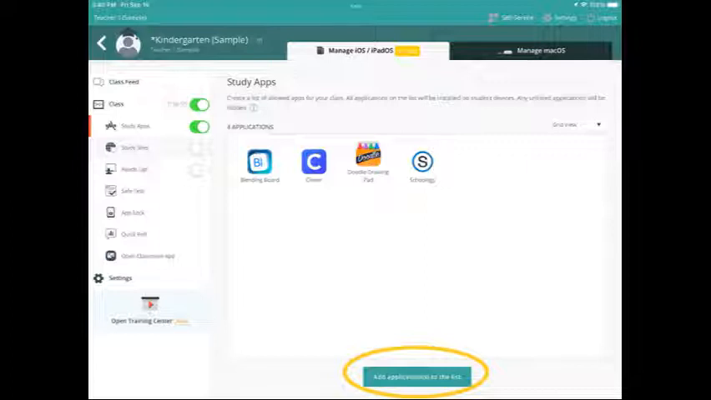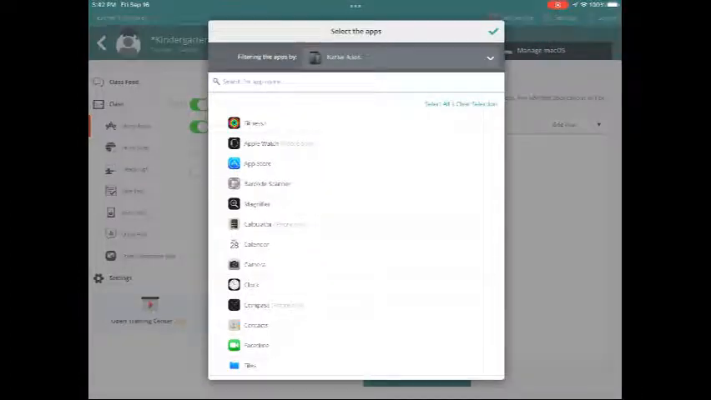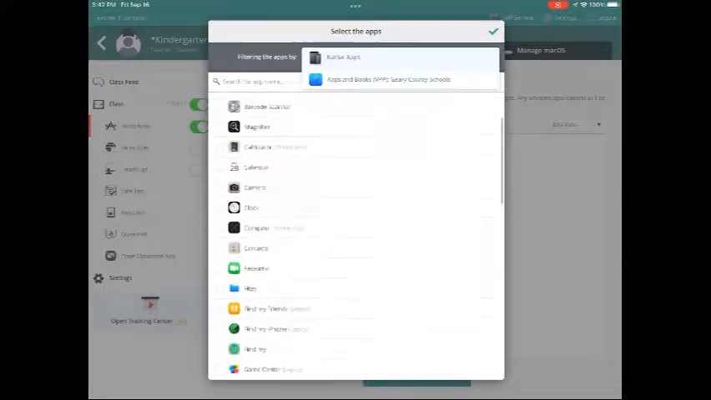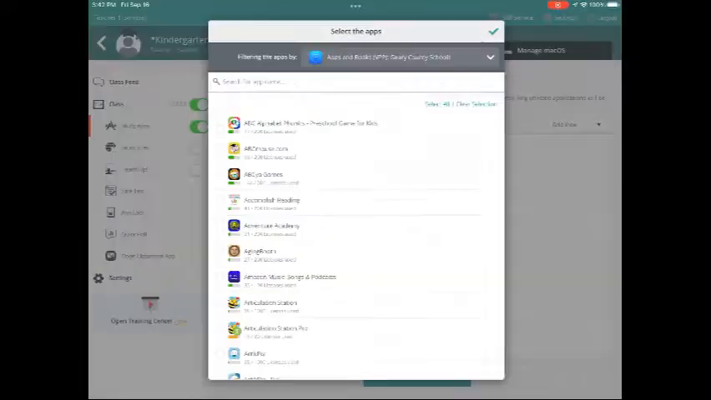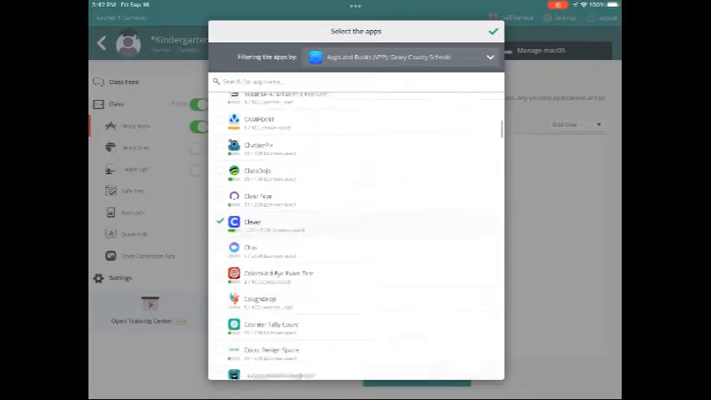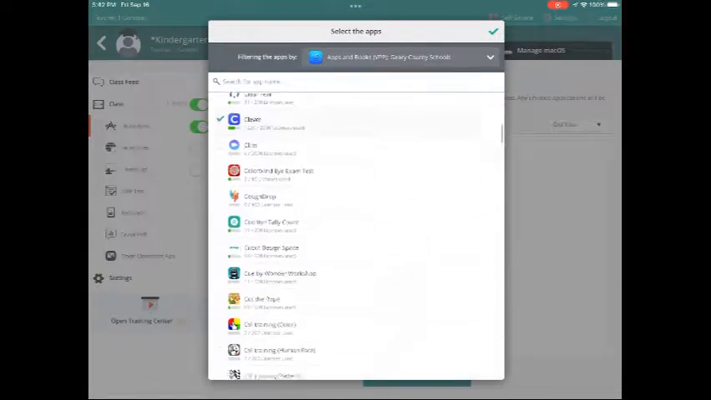There are two types of apps you can add to your study apps: native apps, apps that come preloaded on the iPad, and apps purchased and managed by the district. An example of a native app would be the camera feature. Managed apps include apps like Blending Board, Epic, and iReady.